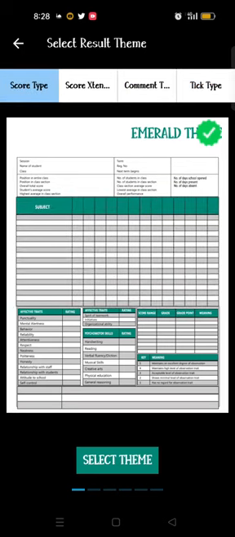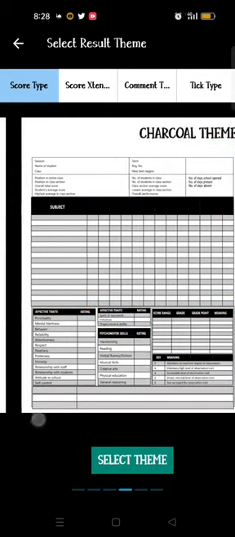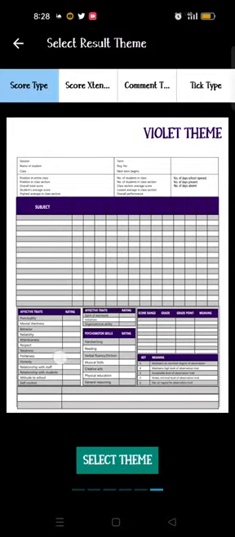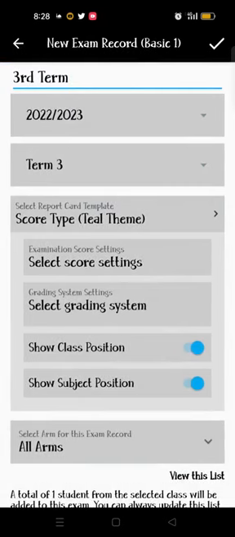Once you pick score type, here you can now pick the theme depending on the color of your school. If you just swipe towards the left, you see different themes. These are different themes that you can pick from, but I'm going to pick this. Once you pick your theme, you click on select theme. Now I've selected the theme. You can see here you now have score type and theme.